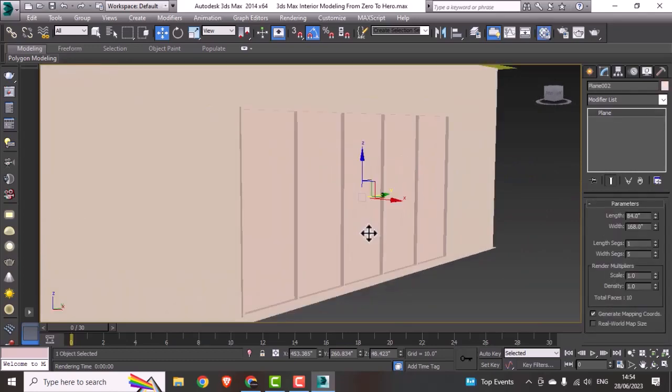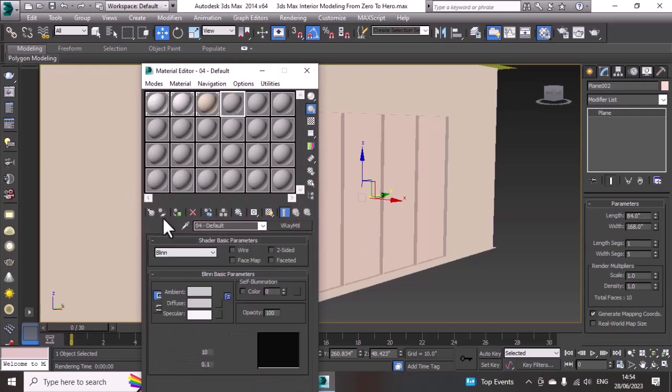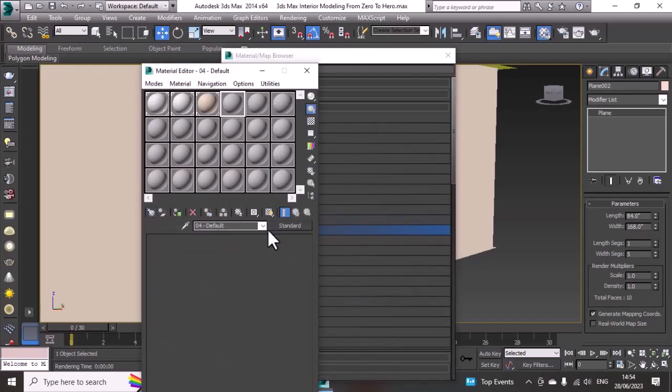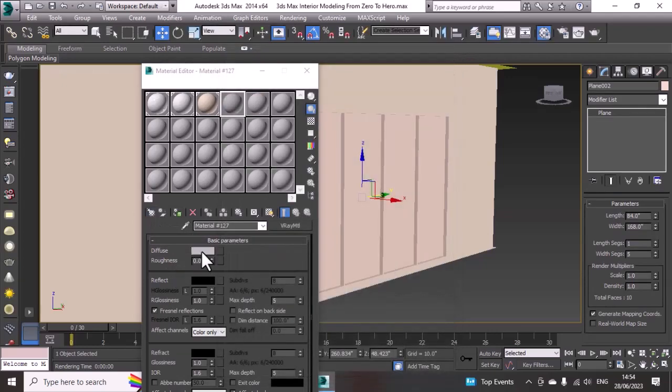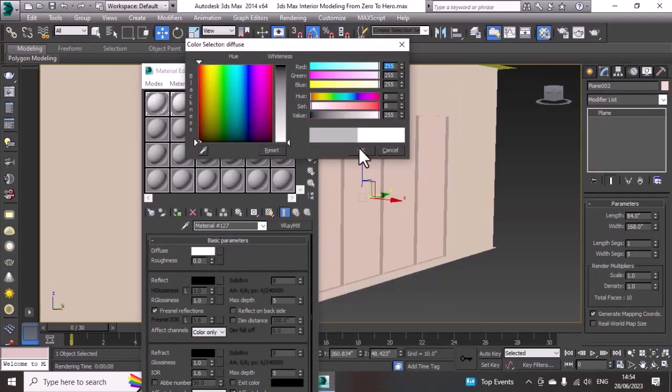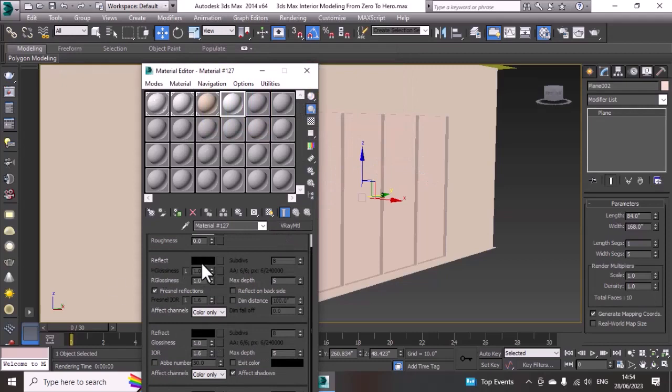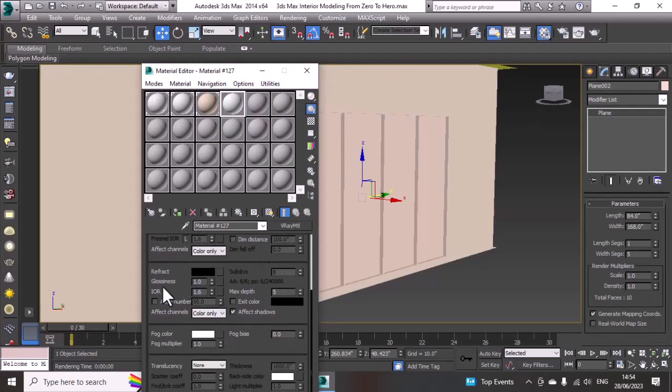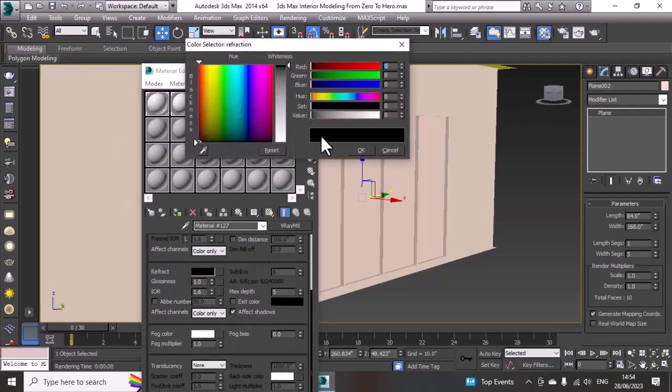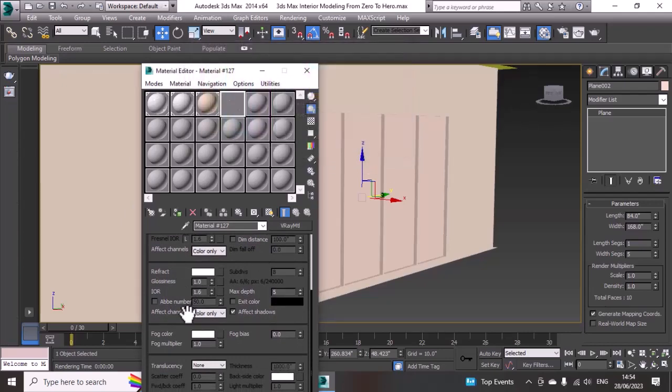Select the glass and make a material for the glass. Go to the V-Ray material, white on the diffuse and full white again in the refraction. Glossiness 0.5 and full white for the refraction. Make the glossiness 0.8. This value gives our glass a frosted effect. You can see.